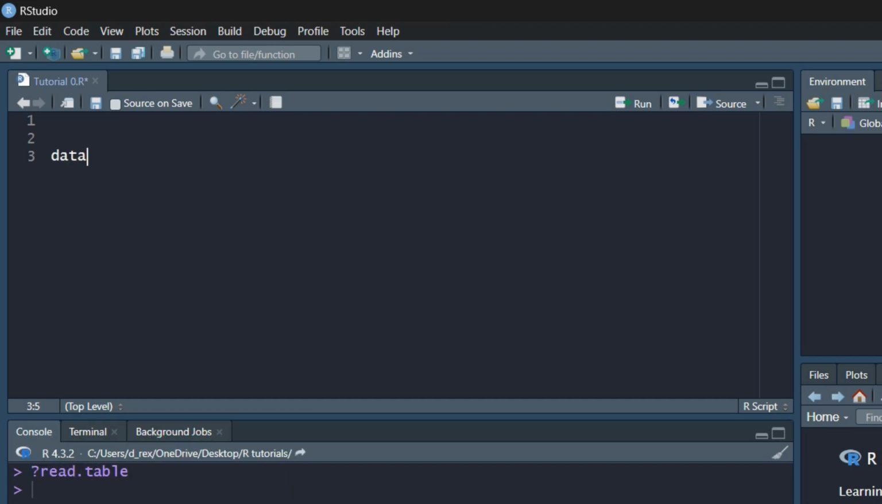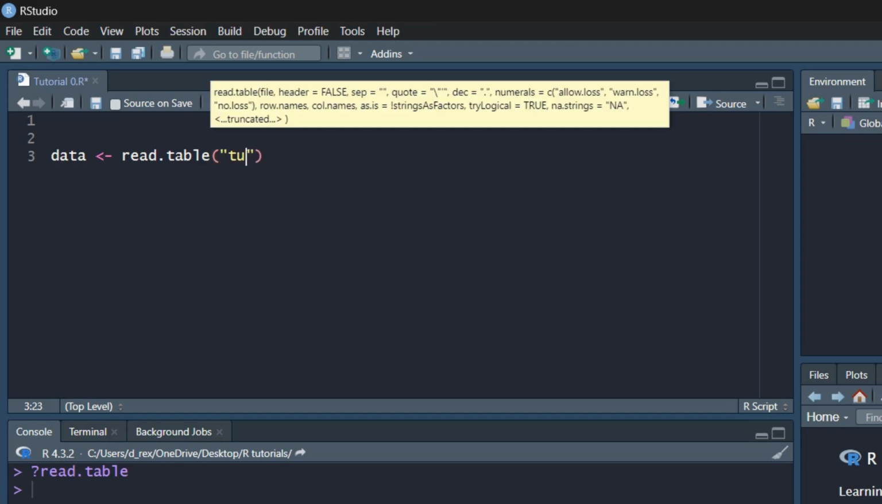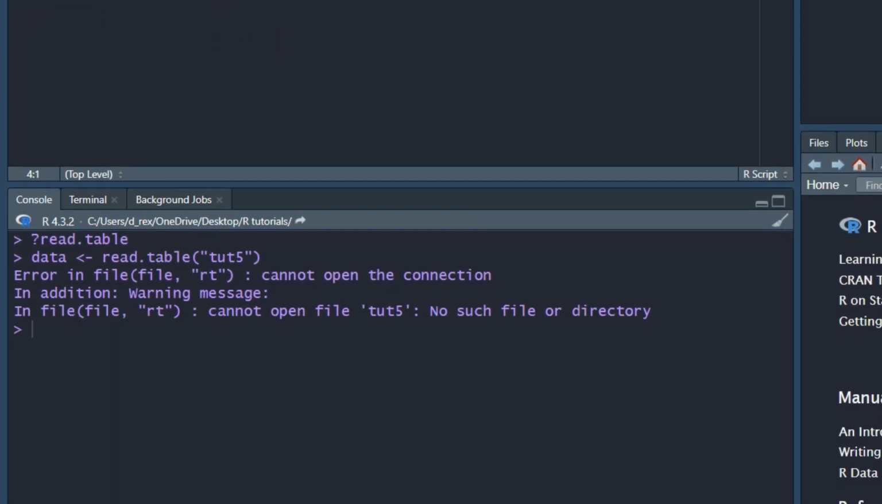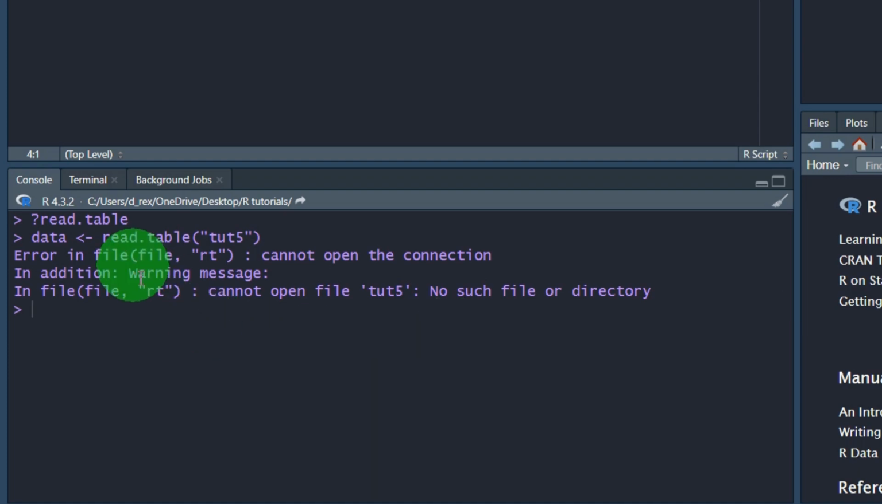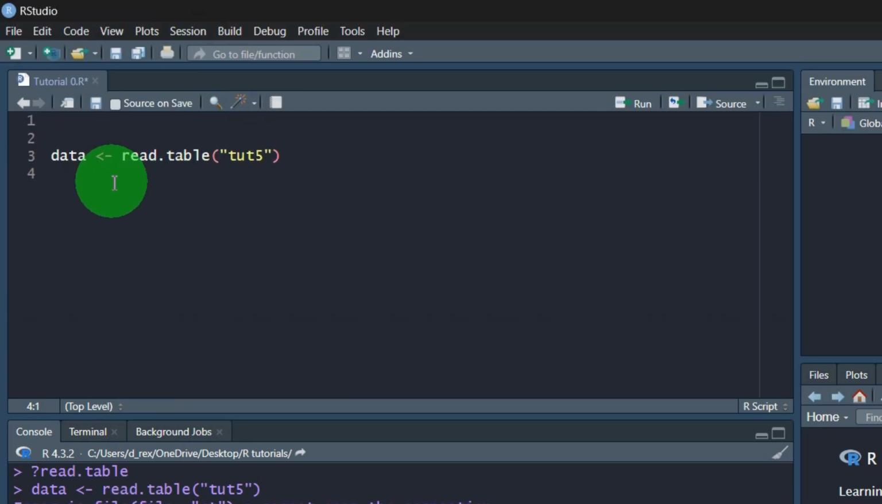Over in RStudio, we can import the text file data using the read table function. So we type the name of our new object, followed by read table, and within the function parentheses, the name of the data file. But uh-oh, something isn't right. It looks like R can't find the file, and that's because we need to assign our directory to the folder where we have our data stored.